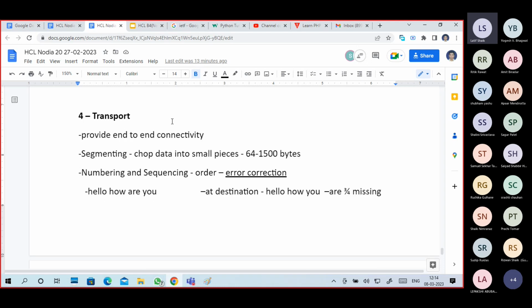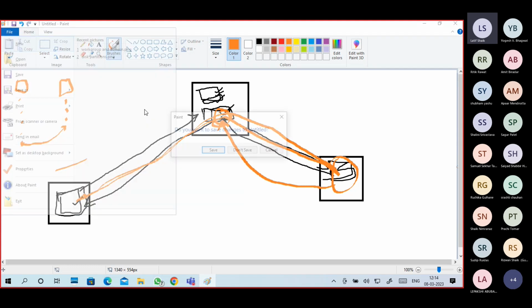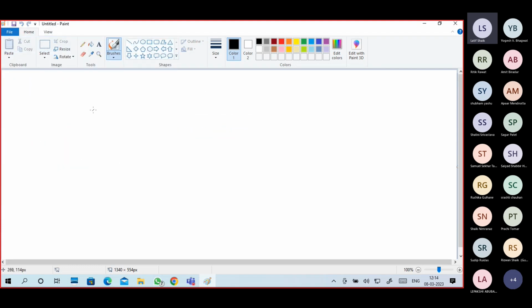Okay, transport layer. What is a transport layer? It provides end-to-end connectivity. It is the heart of the OSI layers. What does the transport layer do? The transport layer chops the data into small pieces. For example, you have a message like "hello, how are you?" We are sending this message, just for our understanding only, guys. Whatever the data is, it will chop the data into small pieces, called segmenting.